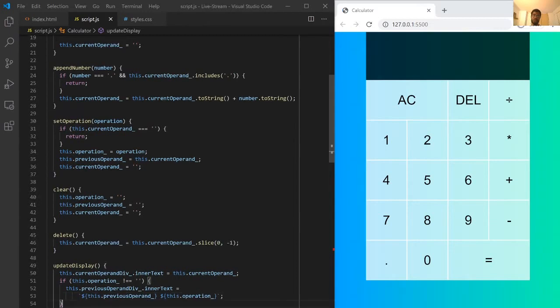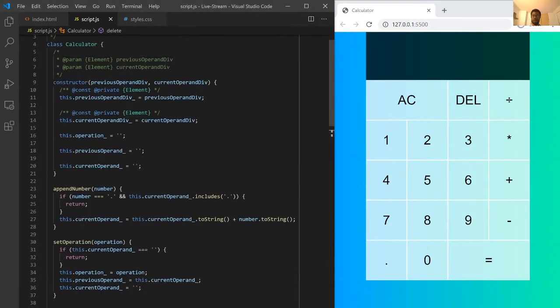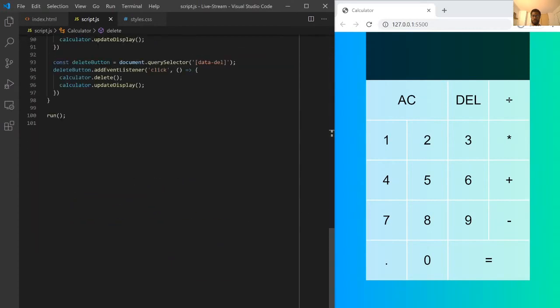If there isn't a previous operation, the previous operand div should be empty, because there should never be a previous operand if the operation is empty. So we're going to say if there is no previous operation, this should be straight up empty. Okay, let's see if that works. So 2 times 3, nice, 6 is good. And then if I do times, now that goes up there, and we can fix that later because that should actually do an operation. We are getting very close to a working calculator.